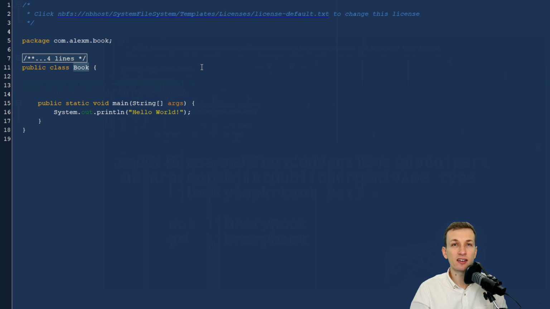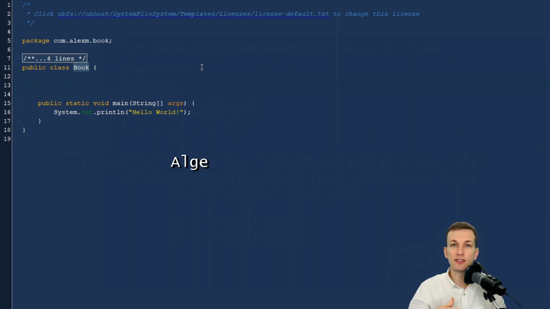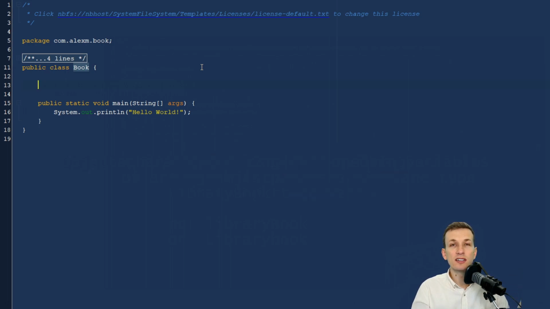Information about the characteristics of objects is going to be stored in variables. Java variables are the same thing as algebra variables, where you would have x equals 5. So x is the variable, and it really holds the value of 5. And in the same way, Java variables store a specific value. In this case, we're going to create a variable that stores the name of the book.